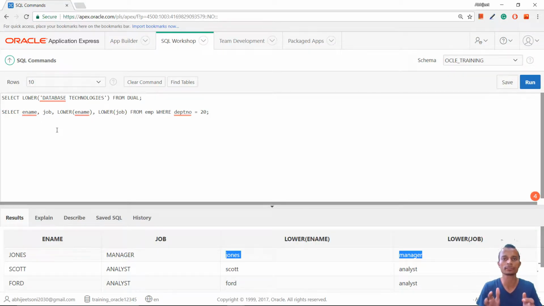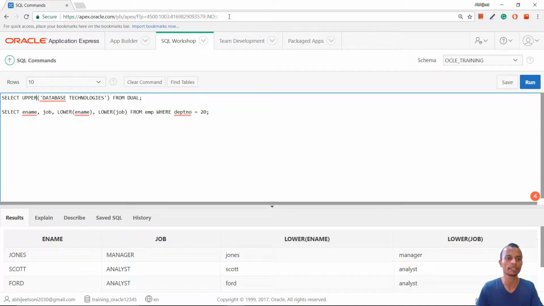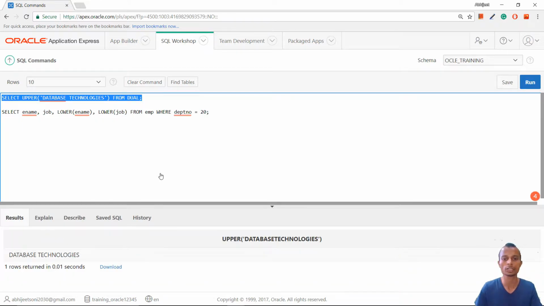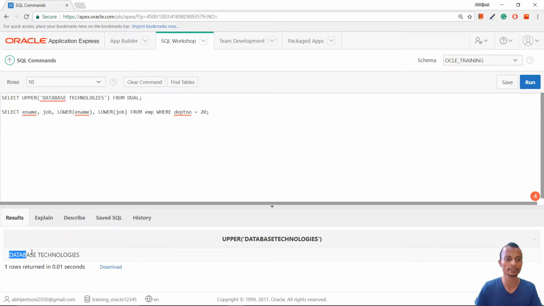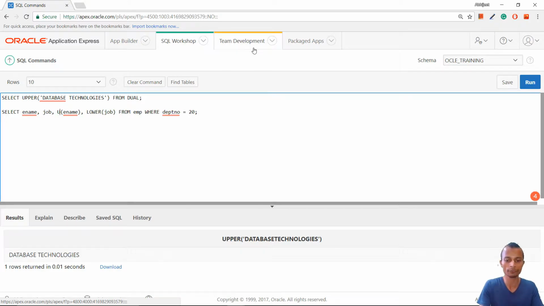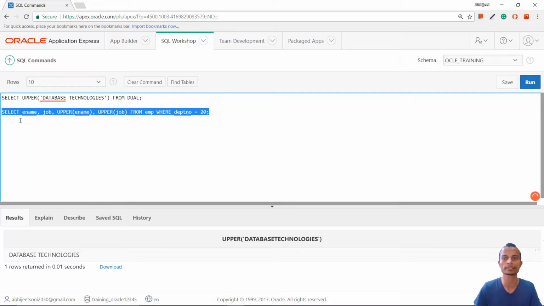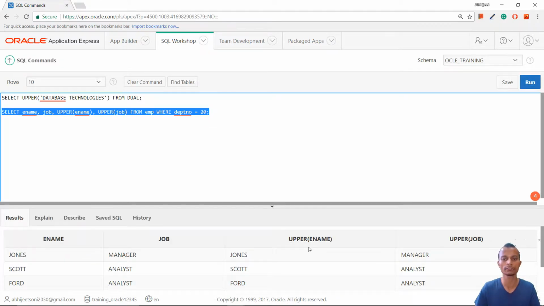Here we are going to use the same queries that we used in the case of the LOWER function. Let's change the queries. Select UPPER of 'database technologies' from the DUAL table. Execute the statement. Got generated with the output. Here we can see the output generated is in uppercase.